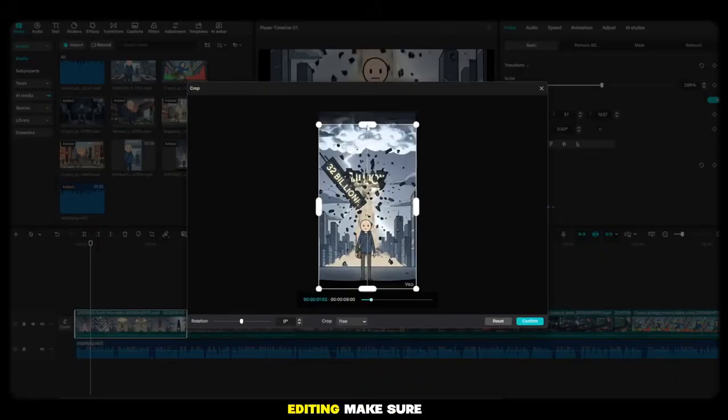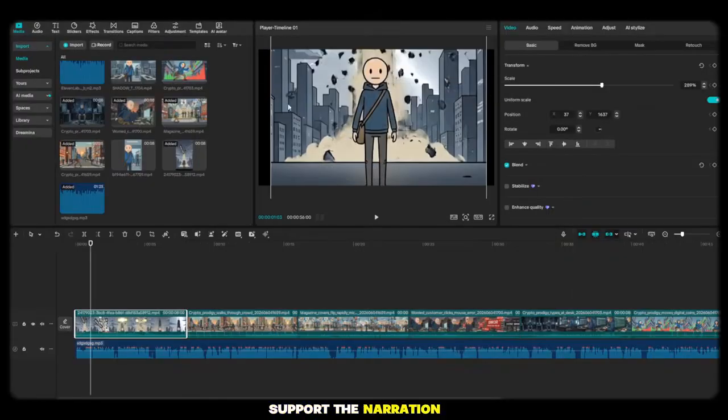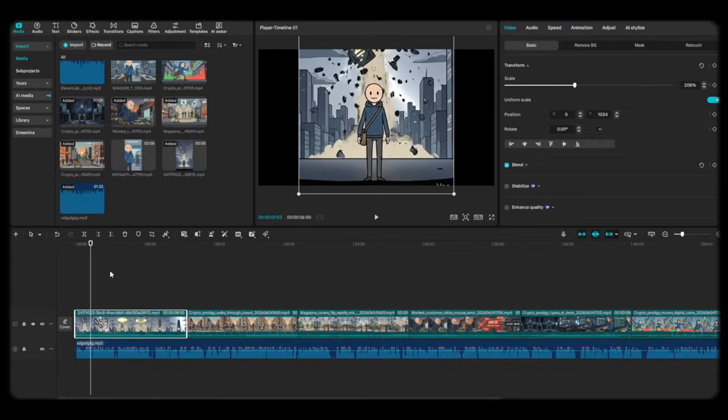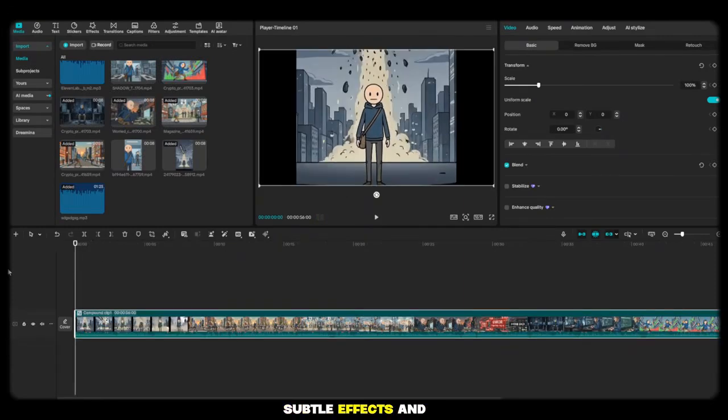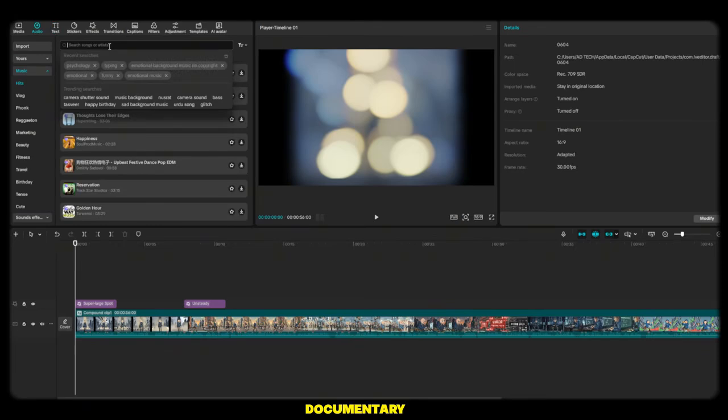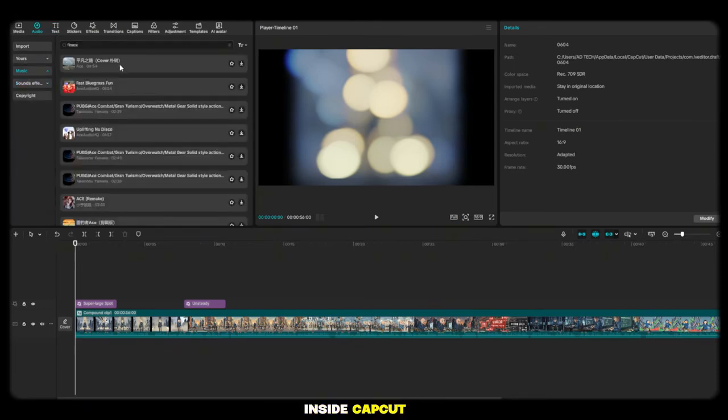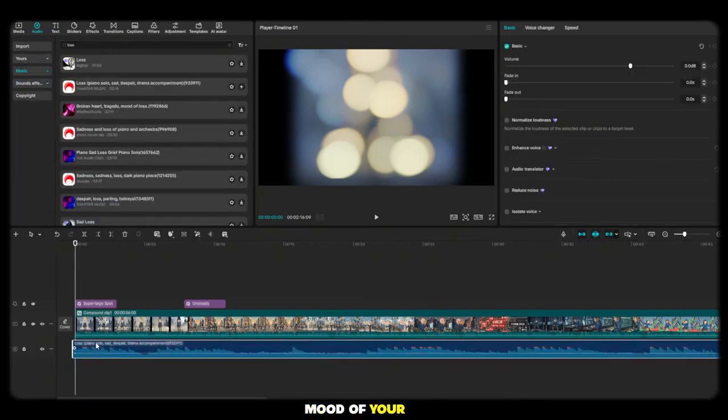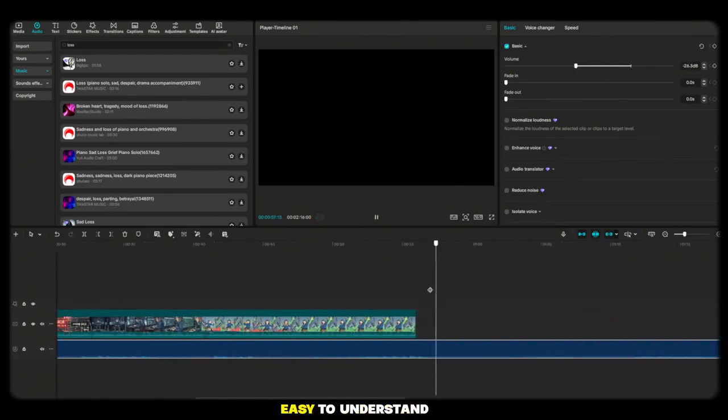As you continue editing, make sure the visuals support the narration and keep the viewer engaged. You can also add transitions, subtle effects, and camera movements wherever necessary to make the video feel more dynamic. Next, add background music. Search for cinematic, documentary, or storytelling music inside CapCut, and choose a track that matches the mood of your content. Keep the volume low so the narration remains clear and easy to understand.